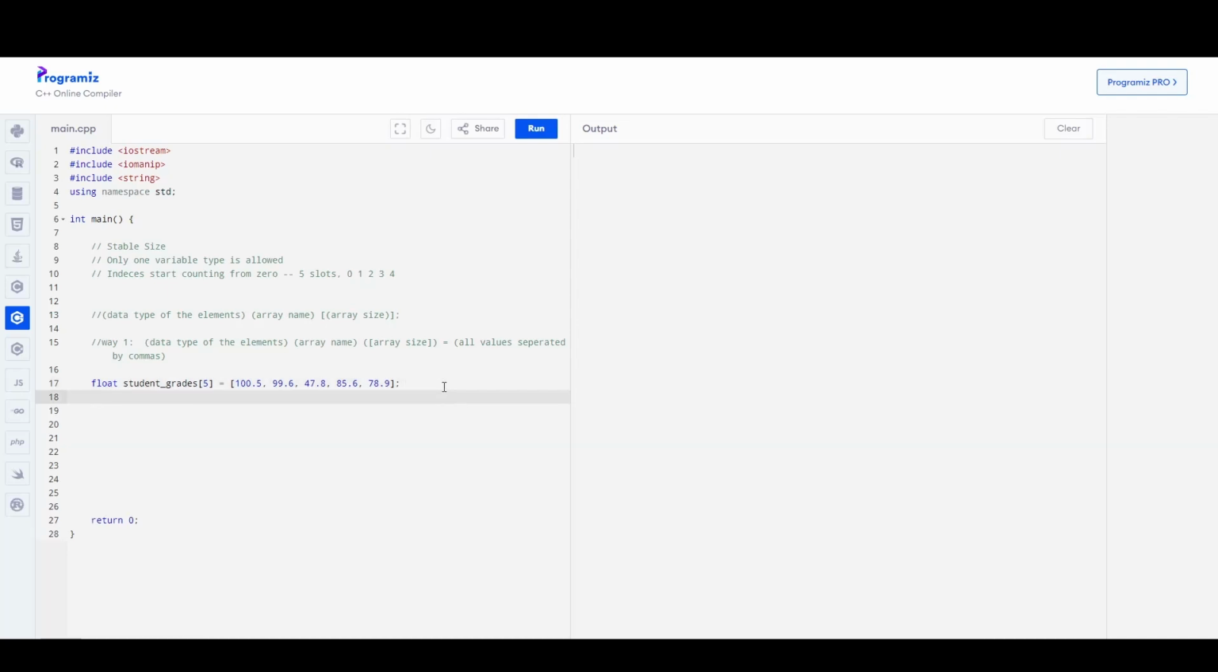Let's say another one, integer digits, and we have 10 digits, so put the curly brackets, not the normal brackets. So change this to a curly bracket, and this to a curly bracket. We have 0, 1, 2, 3, 4, 5, 6, 7, 8, and 9. So that's way number 1.